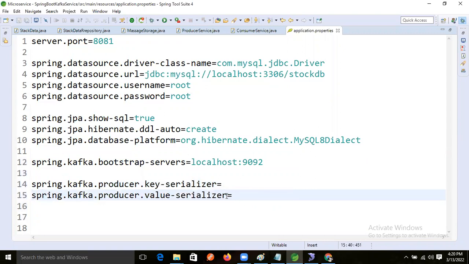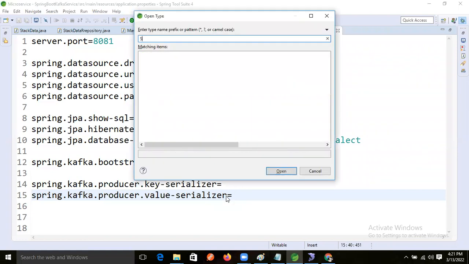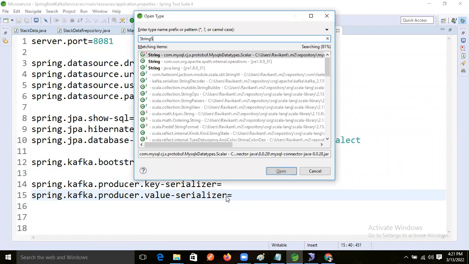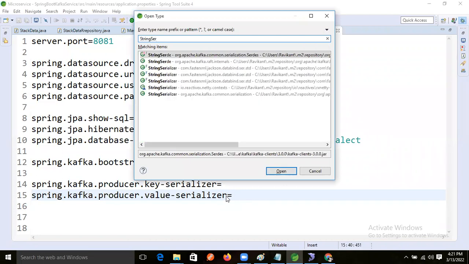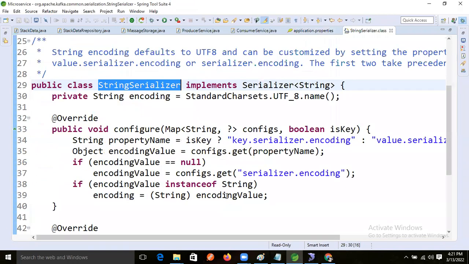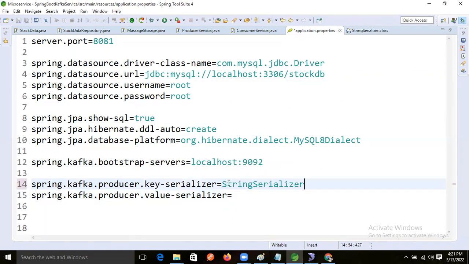Using which class can we serialize? String serializer. One StringSerializer class is there, guys. One minute. Ctrl+Shift+T. StringSerializer. See, multiple is coming, but for the third one, you need to select the Kafka commons one, the first one. We need to give the fully qualified package name, right? So copy this one and paste it.